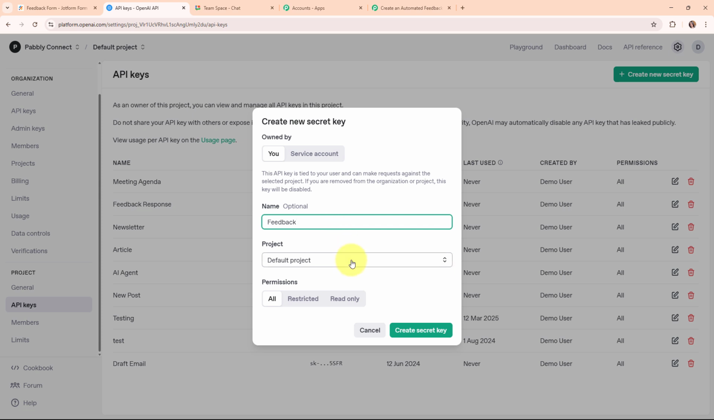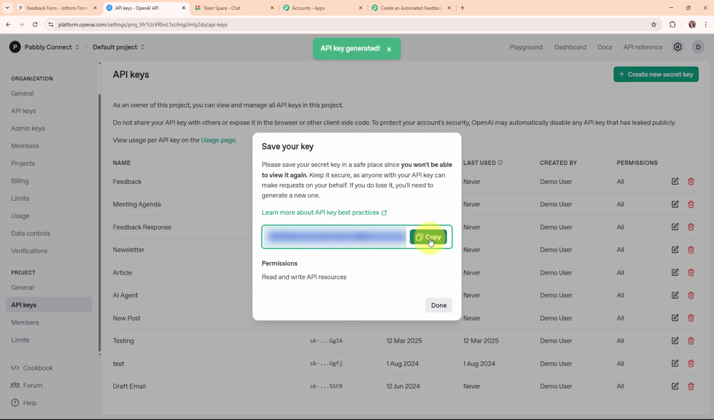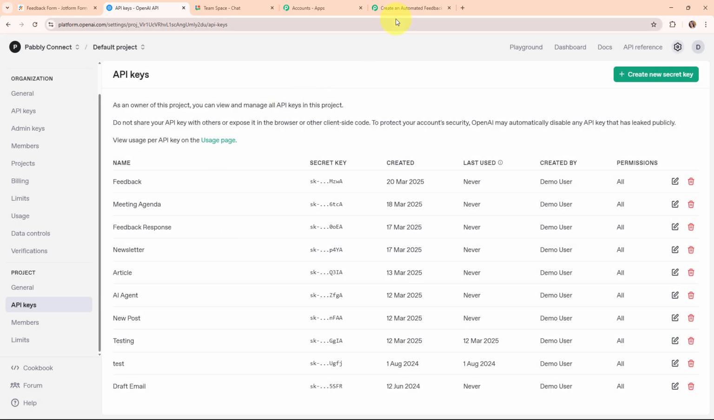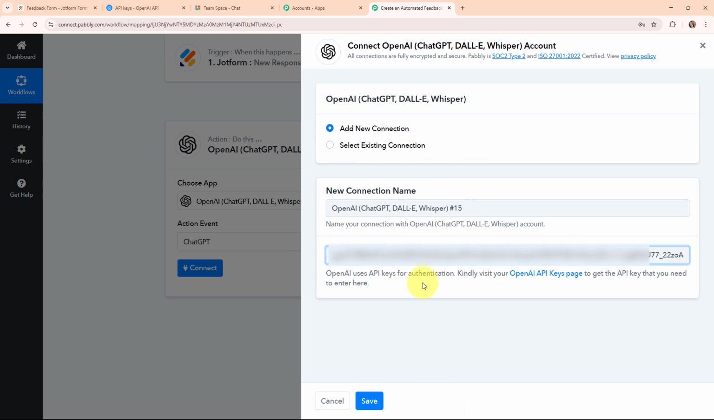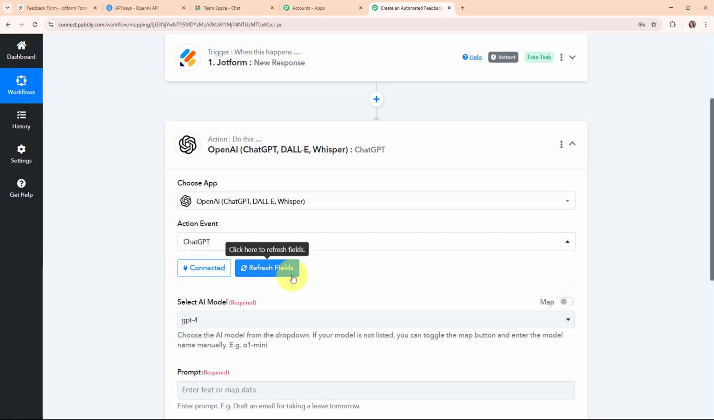And then I'm going to select the project as default project, and now I'm going to click on this create secret key. And here you can see the API key, so I'm going to copy it, moving back to Pabbly's workflow. And here I'm going to paste the API token. Now after entering the API token, I'm going to click on the save given over here. And here you can see we are now successfully connected.